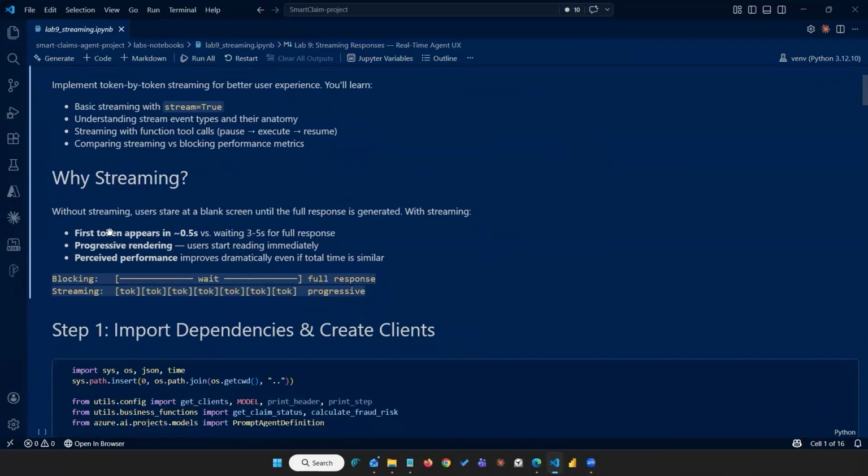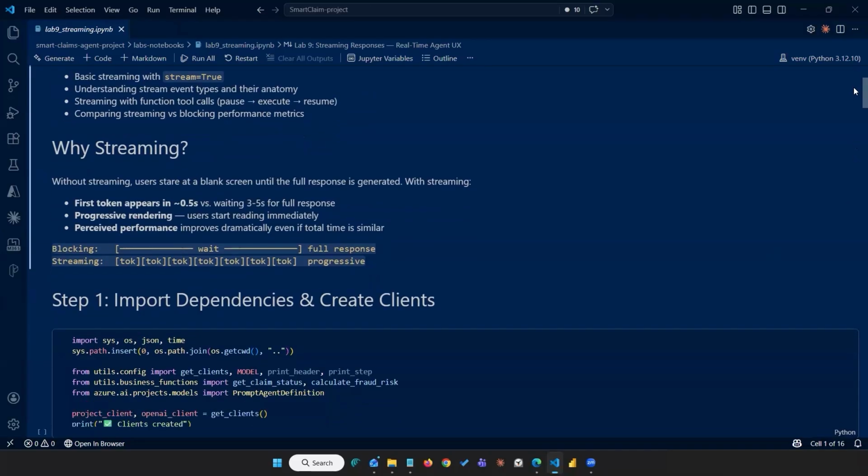Without streaming, it actually takes time, right? You need to stare at a blank screen until the full response is generated. With streaming, you are able to see all the tokens as they appear. So rather than waiting and getting the full response, you keep on seeing tokens as they are outputted, which is more of a progressive rendering. Now, perceived performance improves dramatically even if the total time is the same.